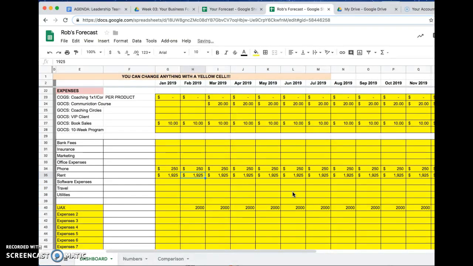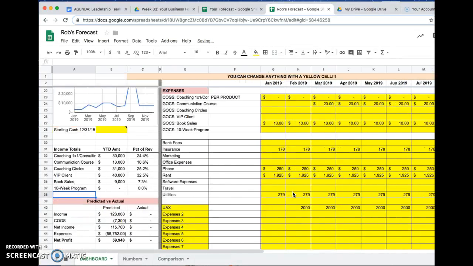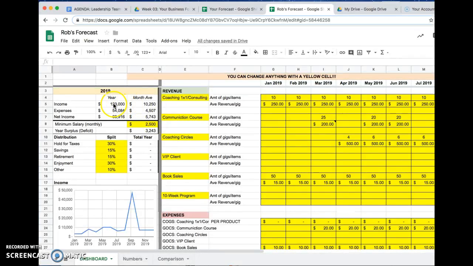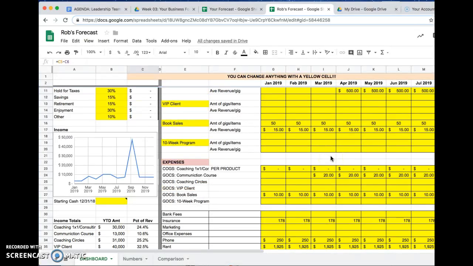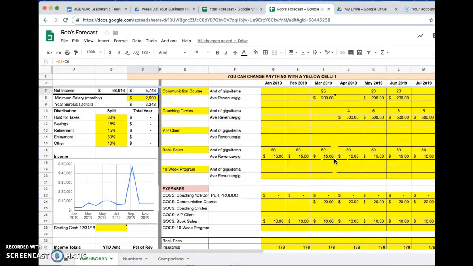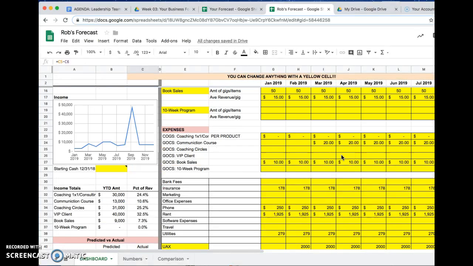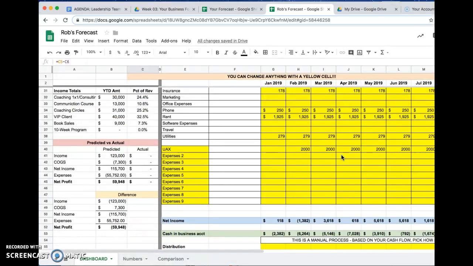And then what else? Insurance, I have professional insurance. That's $178 a month, etc., etc. Utilities, good old business internet, $279 from Spectrum. And you can start to see that my income, my expenses, I'm now running the numbers up. So you want to make this as clear as possible, and you want to just forecast and put everything you know in there.